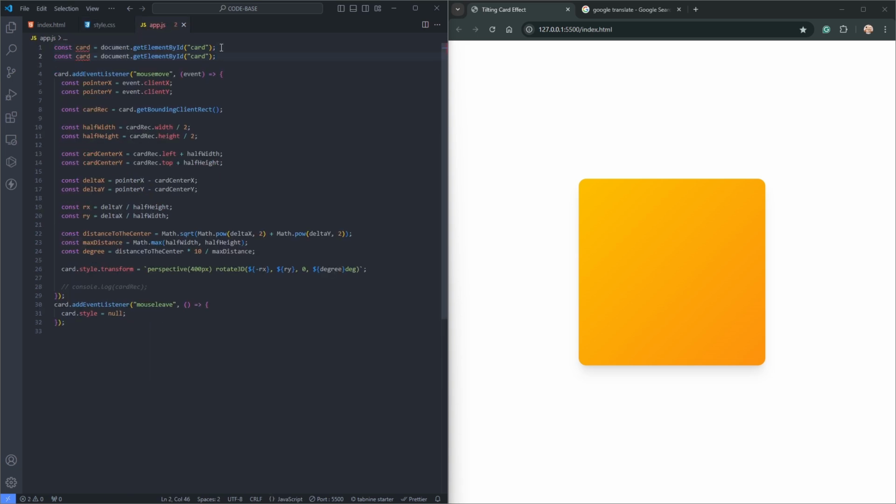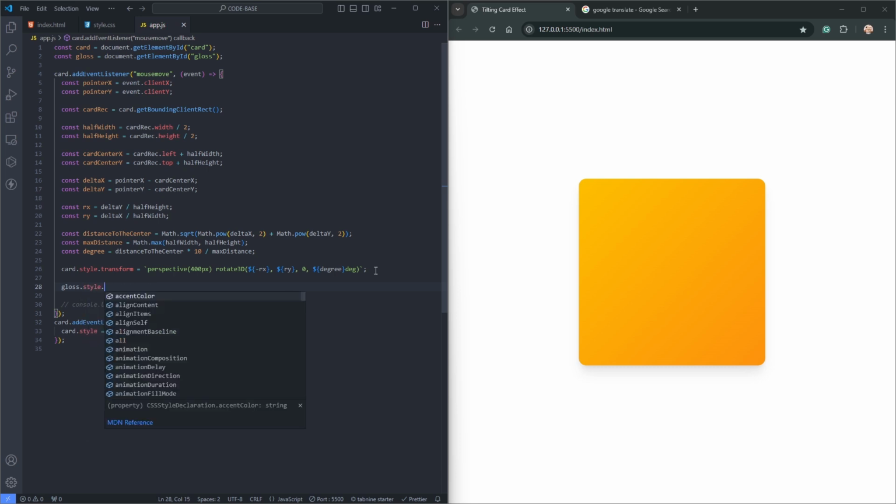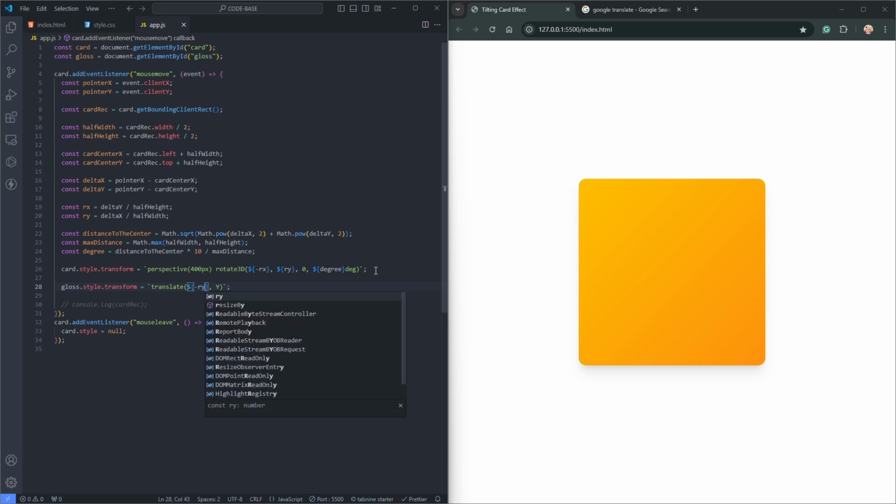First we get the gloss element using getElementById. Gloss. For the gloss effect, we do not need any specific calculation. We will use what we have, so we give it a transform. We write gloss style transform that equals translate property, which accepts x and y. For the x, we give minus ry multiplied by 100. For the y, we give minus rx multiplied by 100. And then we scale it by 2.4.